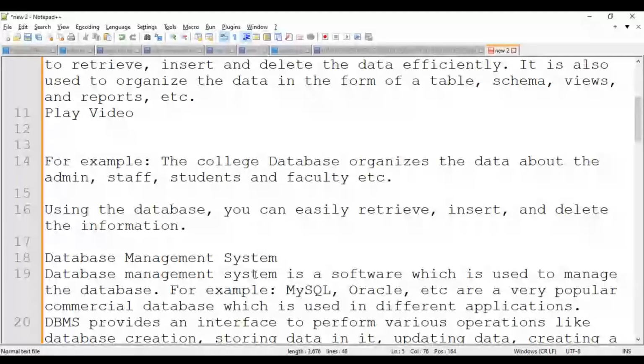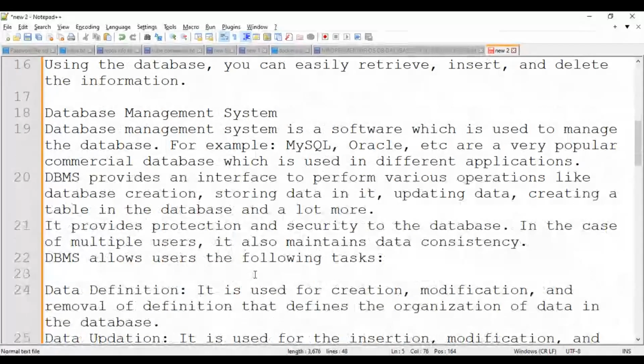As I already told you, there are a variety of database management software available. The most popular databases are MySQL, MS SQL and Oracle. These are very popular databases. These are relational database management systems. Using the database, we can store the information, we can update it, and we can create databases in it. We can do a lot more functions as well.